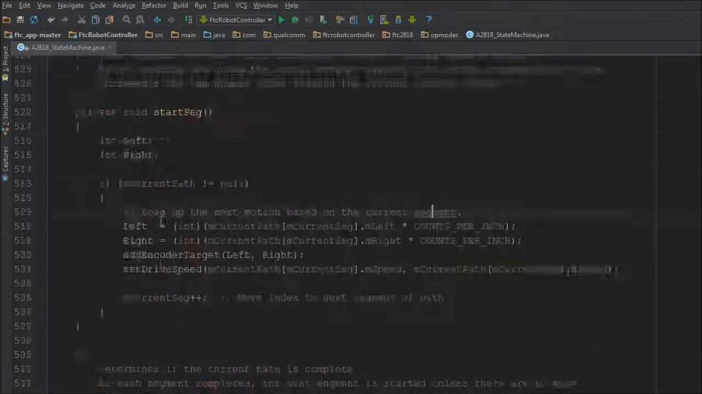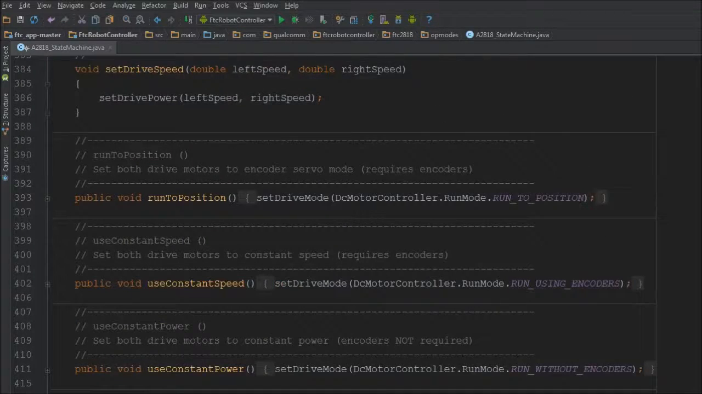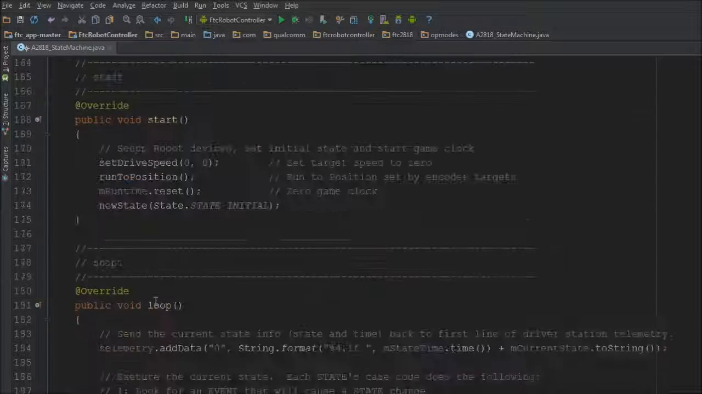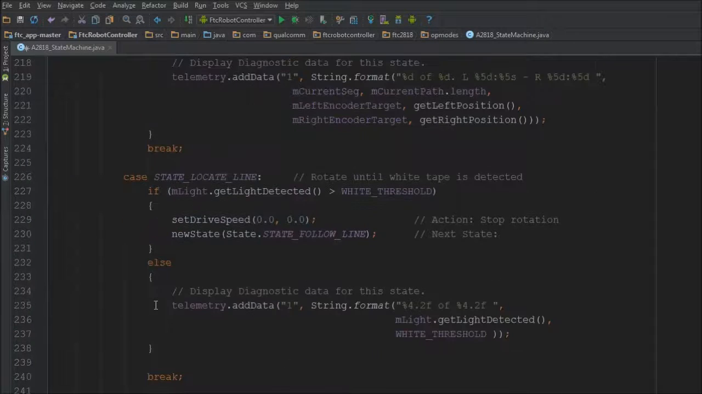Just as a refresher, this is our driving the path, and if I go all the way back up to the top here, you can see where we declared the paths right here. So here's our beacon path and our mountain path. You can add as many different paths as you want just by declaring more arrays of different paths, building them with inch distances for the left and right wheel and speed, and you can have it do whatever you want. Then you can run that path just by doing a start path and then a path complete call. A lot of things to do there, a lot of different elements, but hopefully the code is consistent. You can see how you would adapt it to different sensors, different sequences.